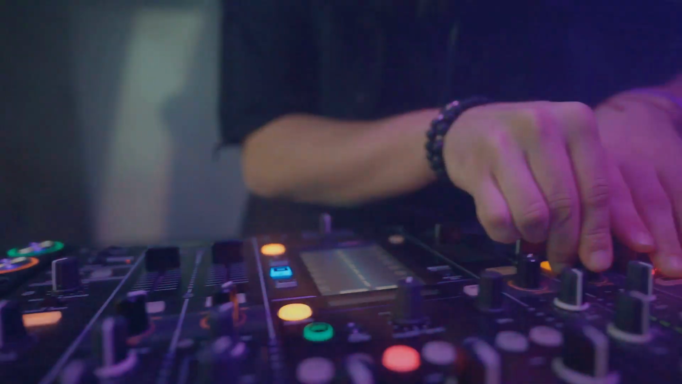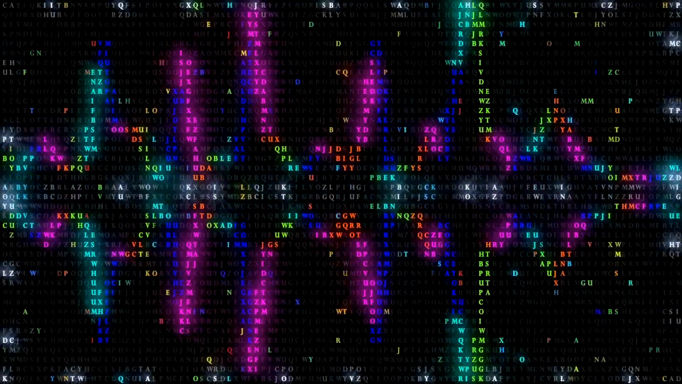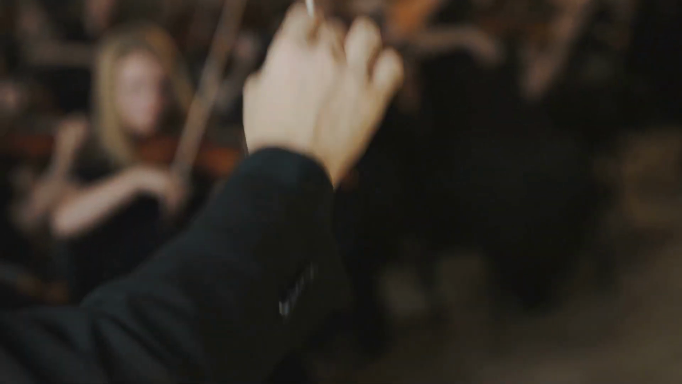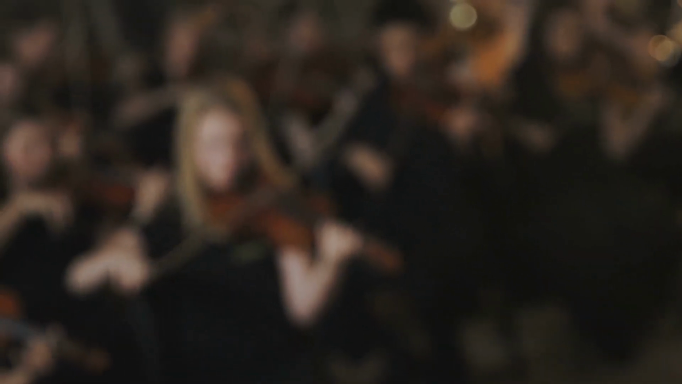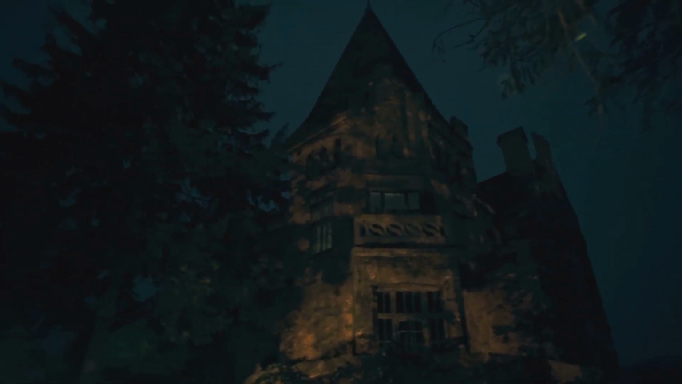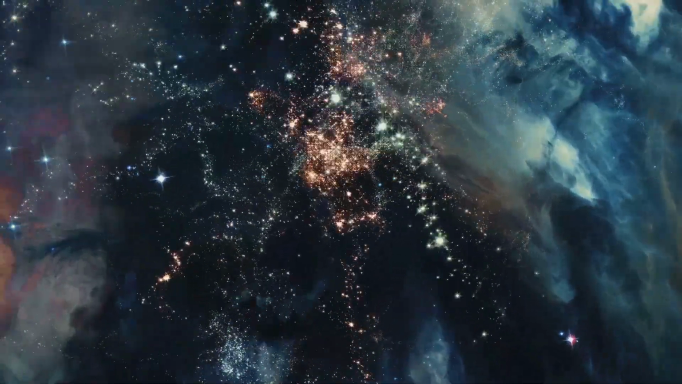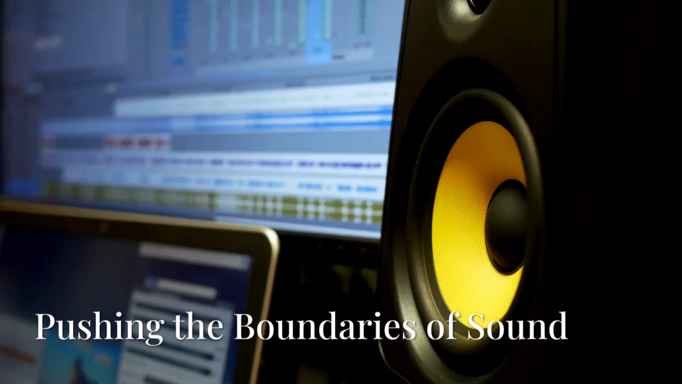Electronic music. Electronic music producers often push the boundaries of reverb and delay, using them to create vast atmospheric soundscapes, glitchy textures, and rhythmic patterns. Film scoring. In film scoring, reverb and delay play a crucial role in creating a sense of space, mood, and emotion. From the cavernous halls of a haunted house to the vast expanse of outer space, these effects help bring cinematic worlds to life.